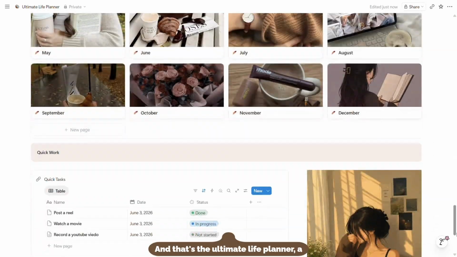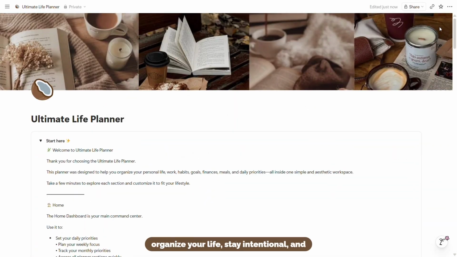And that's the Ultimate Life Planner, a complete system designed to help you organize your life, stay intentional, and create more clarity in your everyday routine.